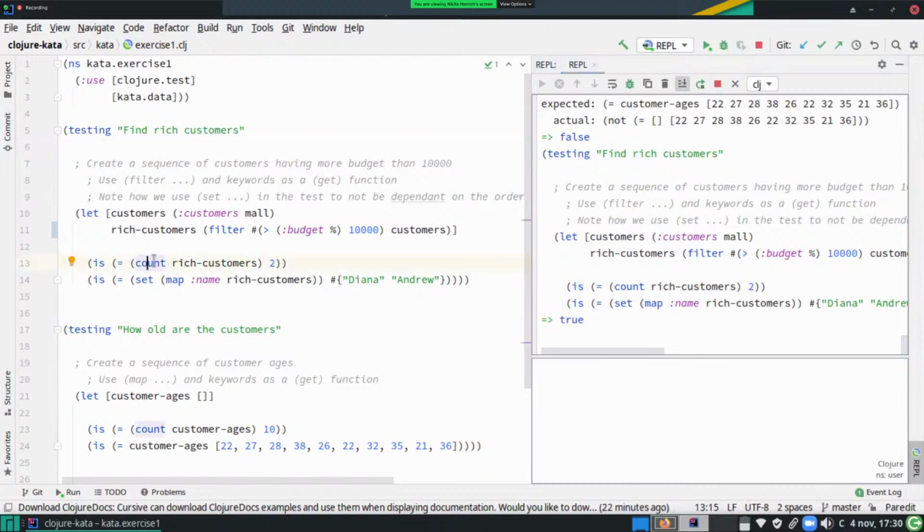So our tests assert that the number of reached customers is 2, and it's correct. And then it checks their names.